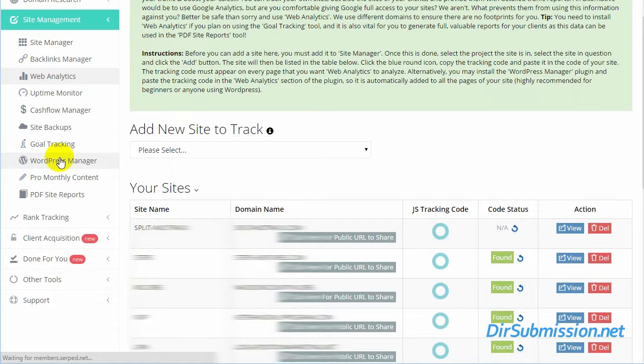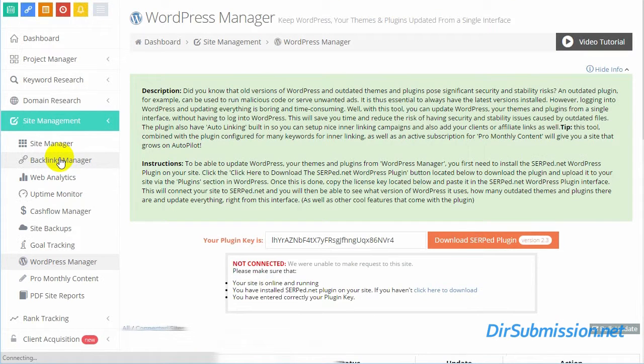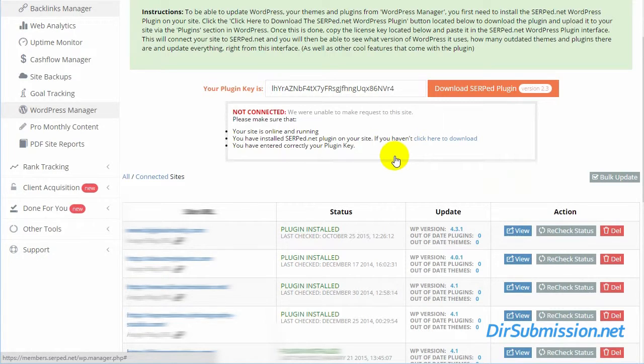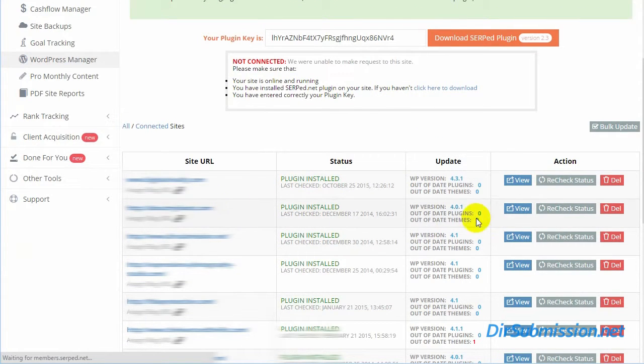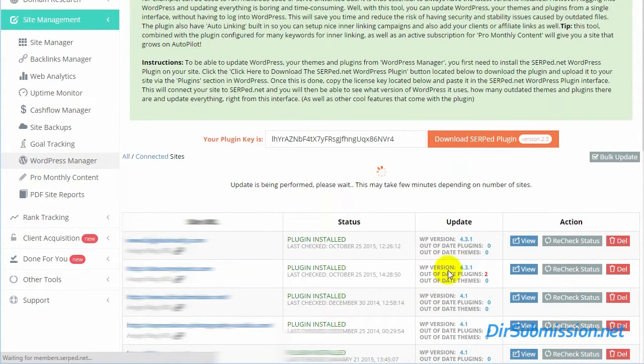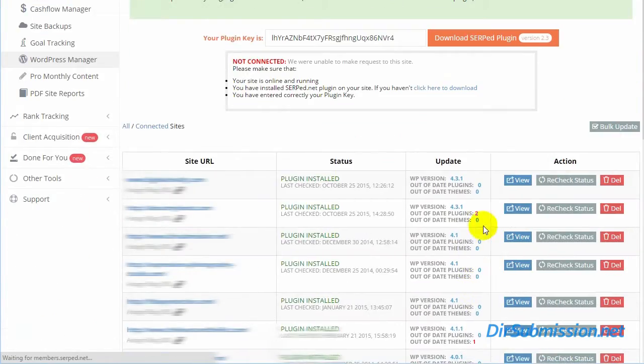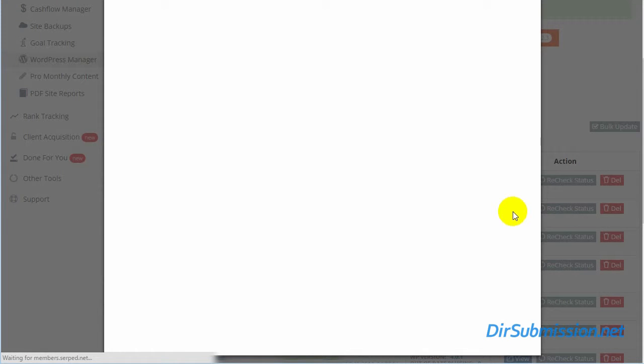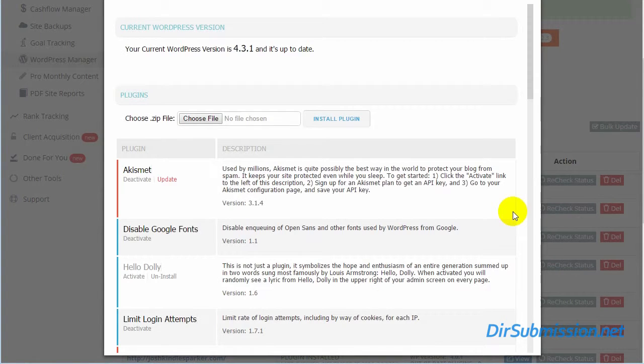All right. Now back to WordPress Manager. This is a time saver. Let's do this one. As you can see, this one's been updated. I did this one earlier today. But if you go recheck status, you can see we got two out-of-date plugins. View. Basically it goes in through their plugin they've got. Says that one's out-of-date. We'll update it.